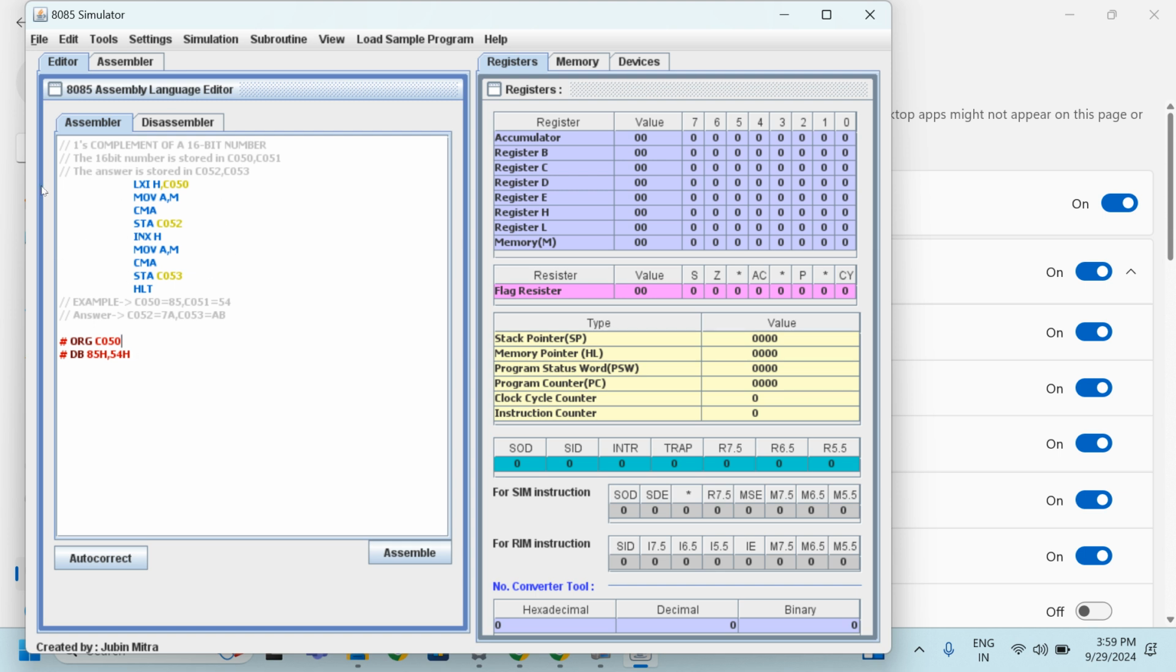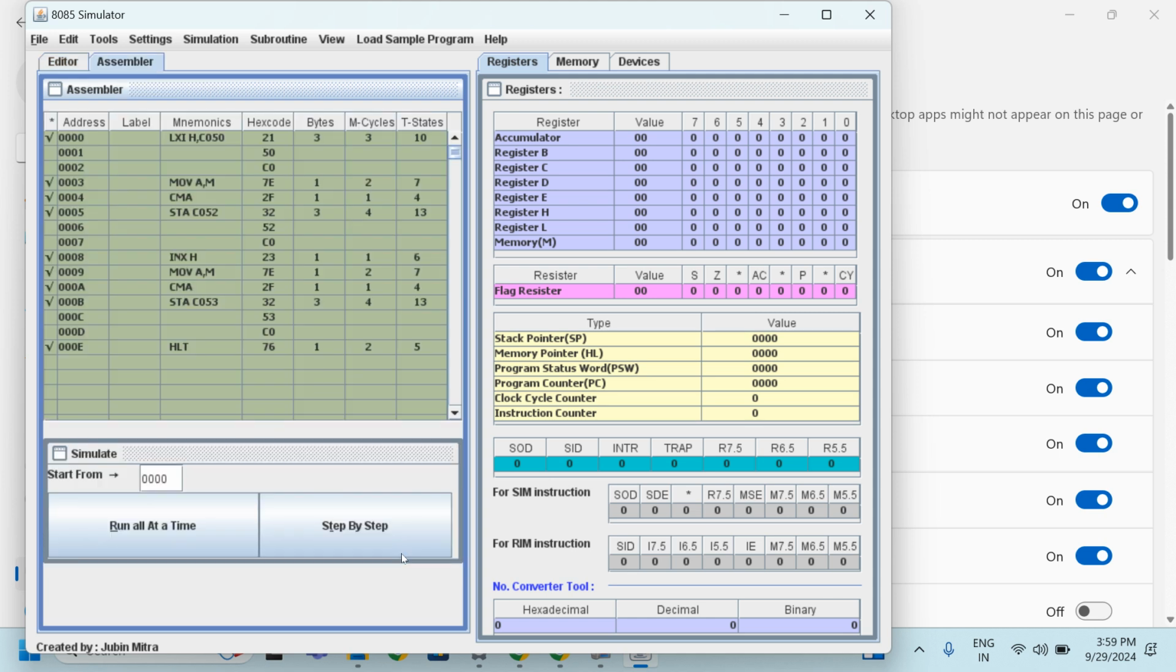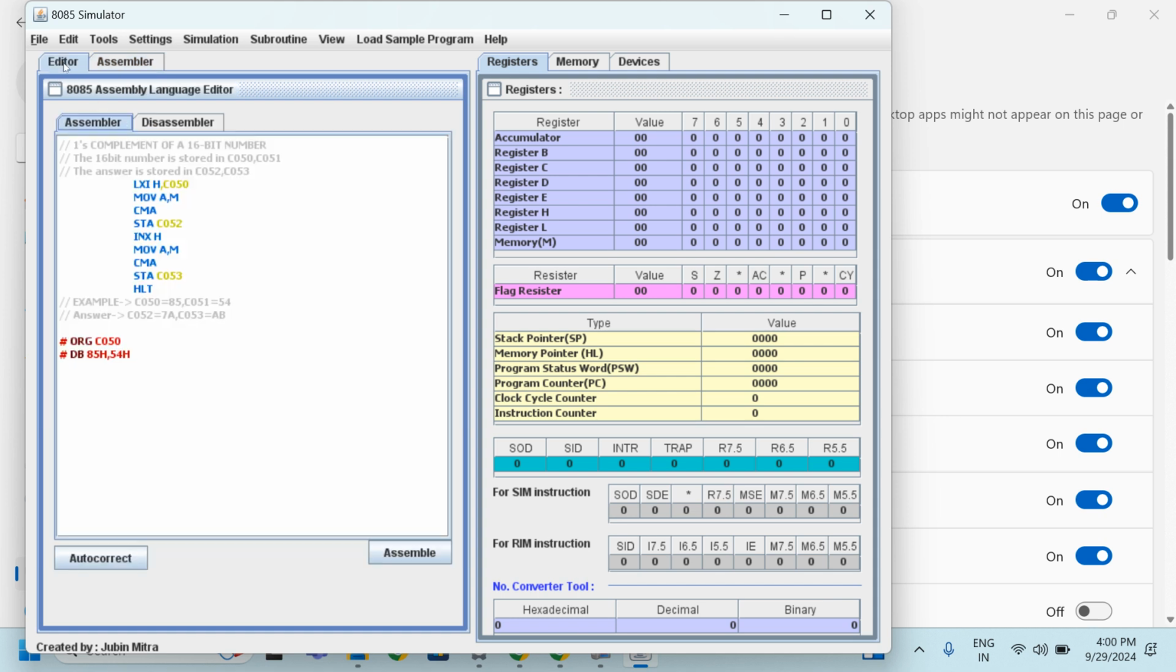Once you have typed the program like this, you can simply assemble. If there is an error, the assembler will give an error, and it will not get assembled. For example, I just remove this comma here, and the color also changes. When I press assemble, it shows an error. Something is wrong with this instruction. The comma is missing. So I can type the comma again. Now I assemble this again.